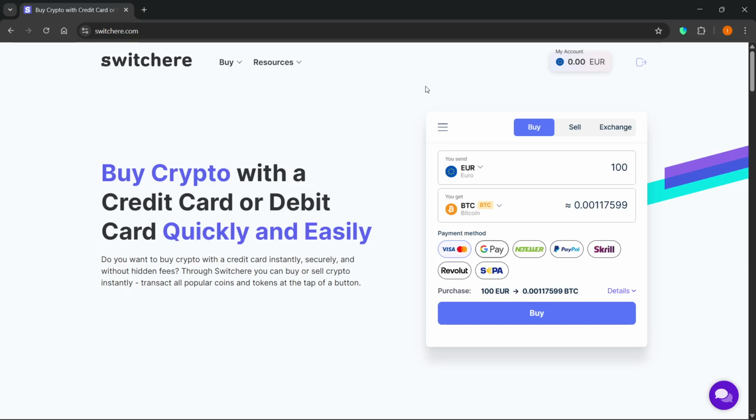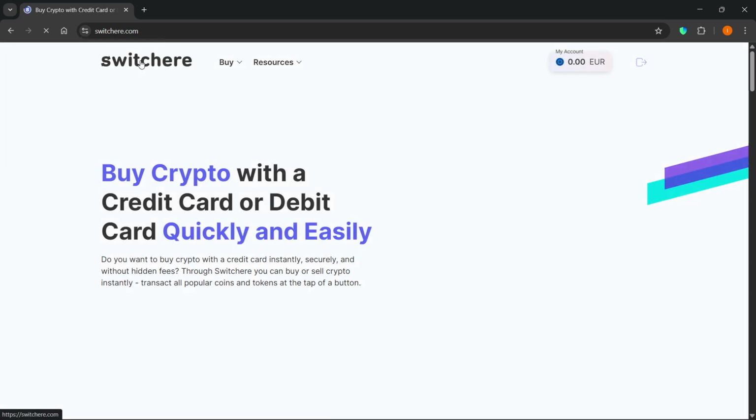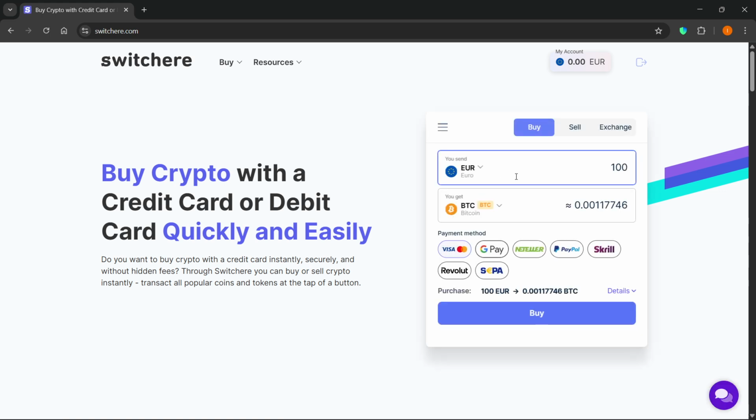In this video, I'm going to show you how to buy Bitcoin on Switchere. Now, the first thing you have to do is go to their official website and sign into your account, or of course create one in case you don't have one yet. After this, click on Switchere, so the logo up top left, and then when doing this, you're going to see this widget here on the right, and this is where you can buy your Bitcoin.